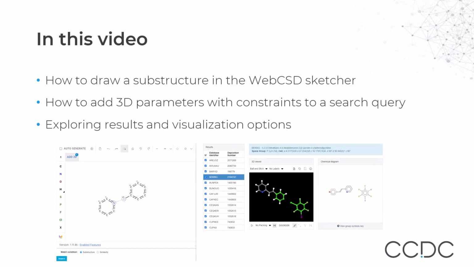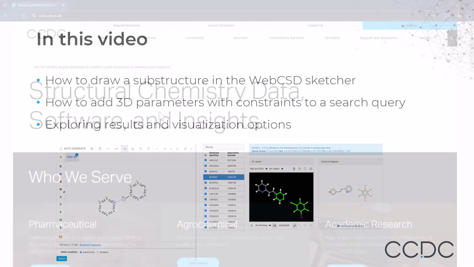In this demonstration, we will see how to draw a substructure query and how to add 3D parameters with constraints. We will then explore the features and information available on structures from the results page.